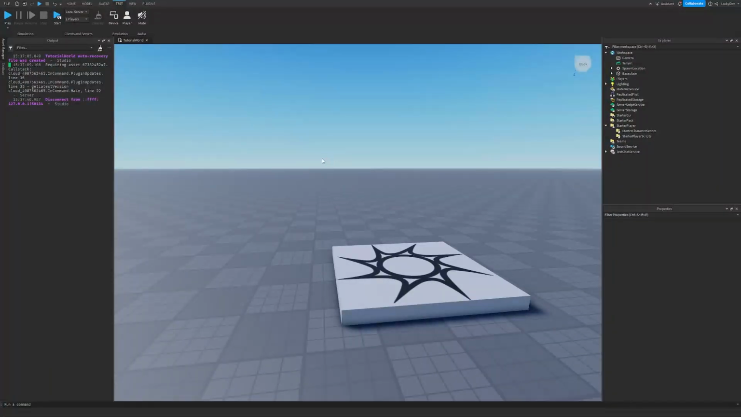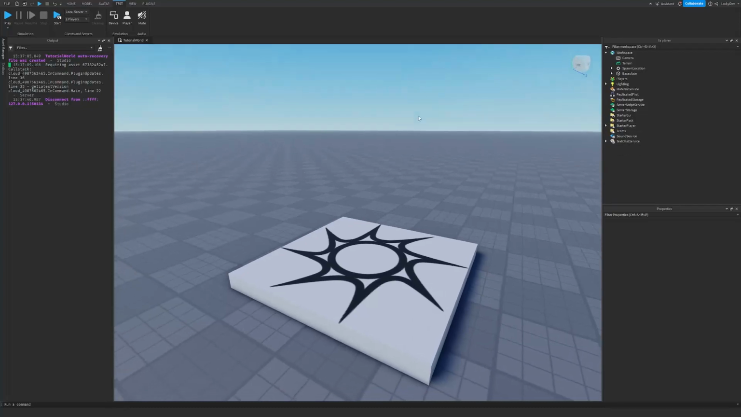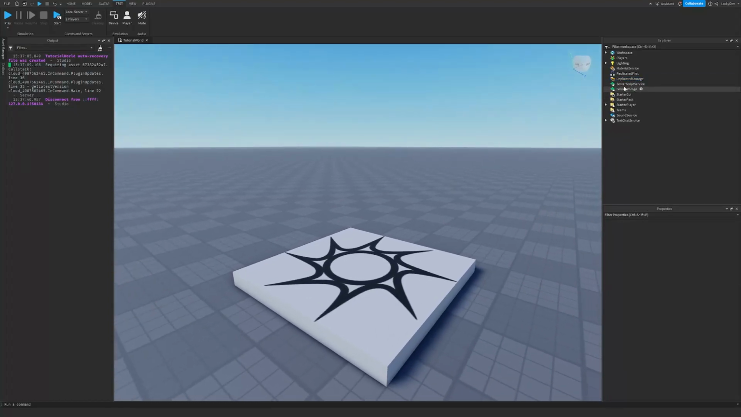Hello everyone, in today's video I'll be teaching you about remote events and bindable events. So what I'm going to do is I would recommend always putting remote events inside replicated storage. Since remote events need to be accessed by the client and the server, and replicated storage could be accessed by the client and the server, this would be the best place to put them.